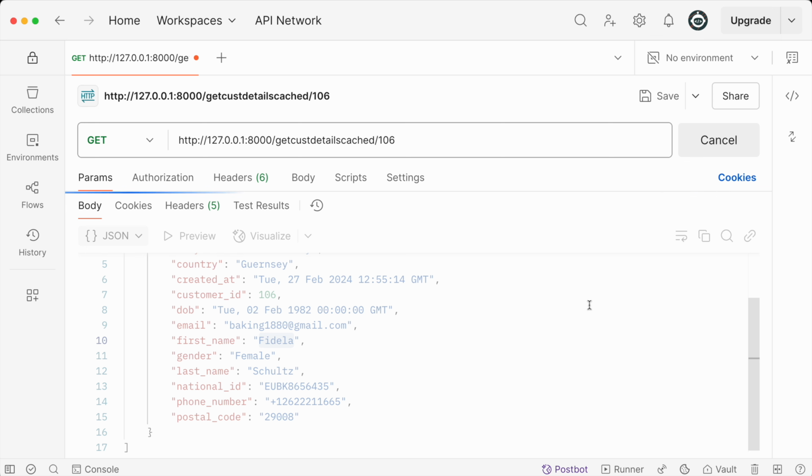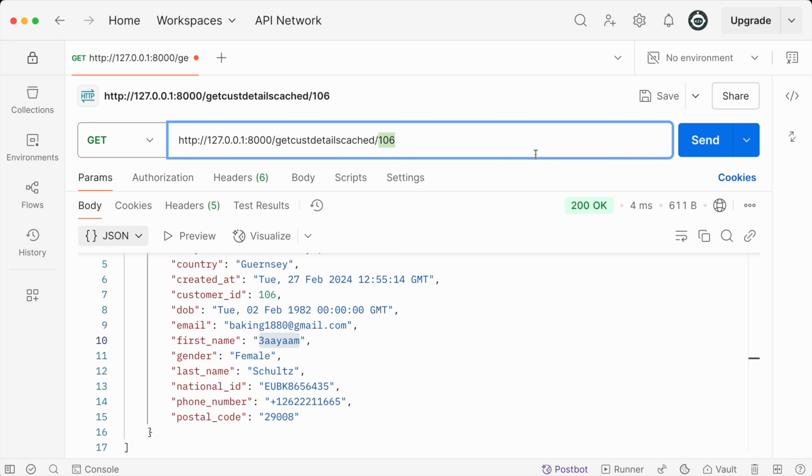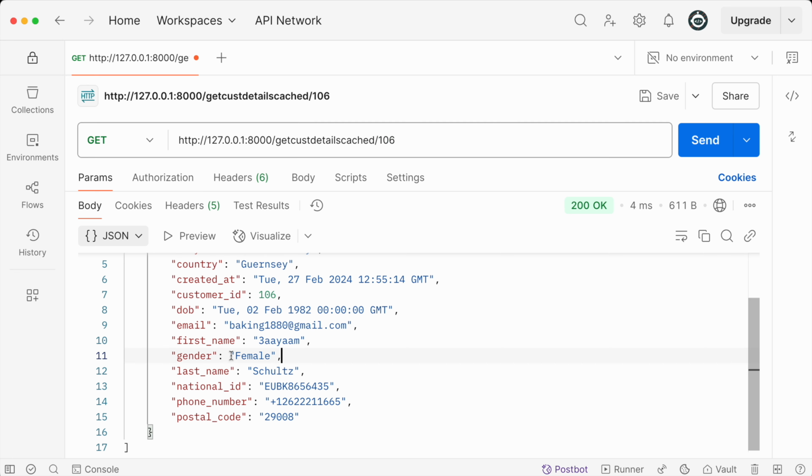Now the first time it will go to the database to fetch the information. The first name would be 3IAM. It has changed. Now the caching is for only 30 seconds. So let's wait for 30 seconds and see whether it goes to the database again or not. So after 30 seconds, if I send the request again, it will go to the database. And in the meantime, I'll change the first name from 3IAM to something else as well.